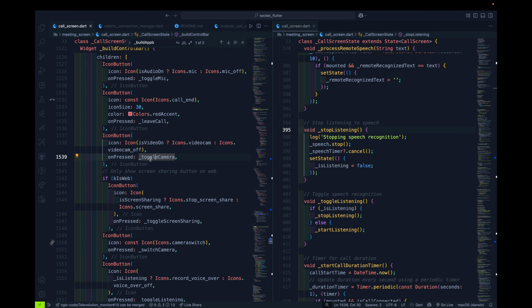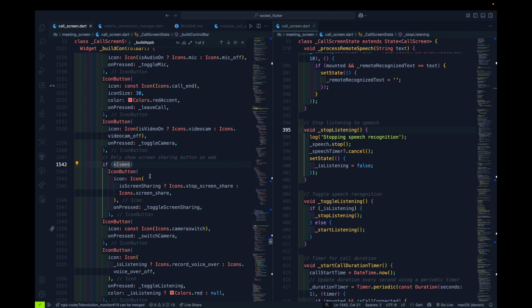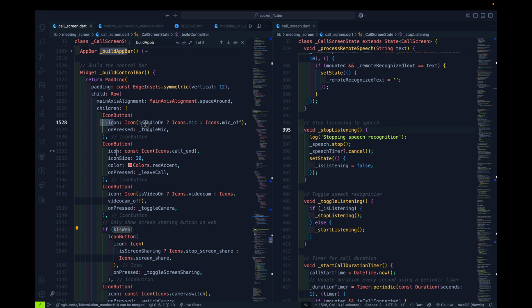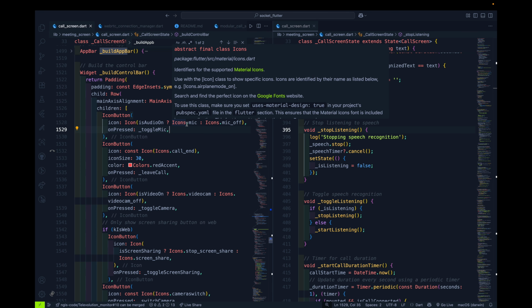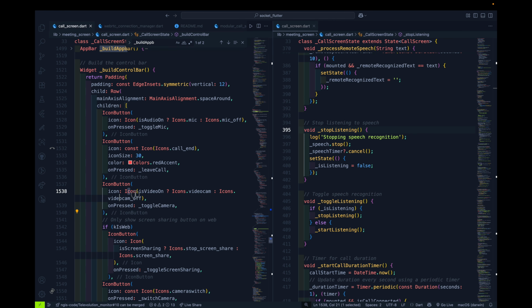That goes with the toggle camera. If it is in debug mode, let's say, that's it for the video. That is it for the audio, that is it for the call. And let's see, it is for the video. Like we wanted to toggle the camera on and off.